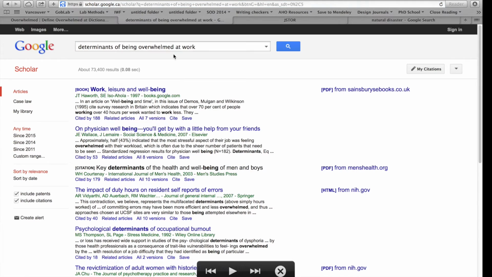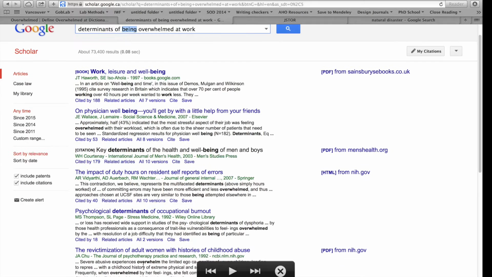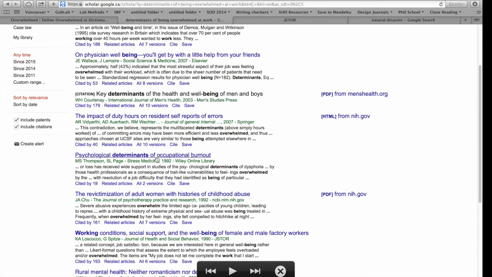I also often look at determinants. So determinants are like, well, what are all the sets of factors that might influence whether somebody feels being overwhelmed? And so I often type into Google Scholar determinants of, and then being overwhelmed or being bored or being isolated, whatever is your core construct. And you'll already see here there's psychological determinants of occupational burnout.